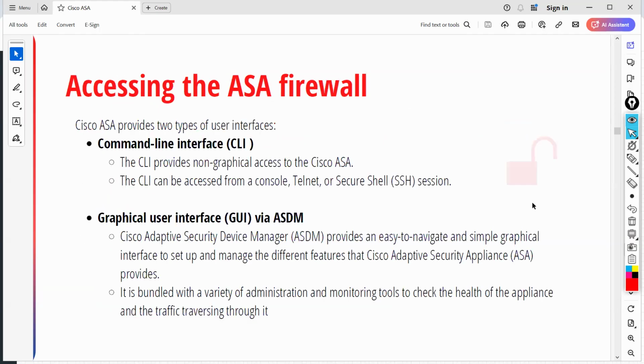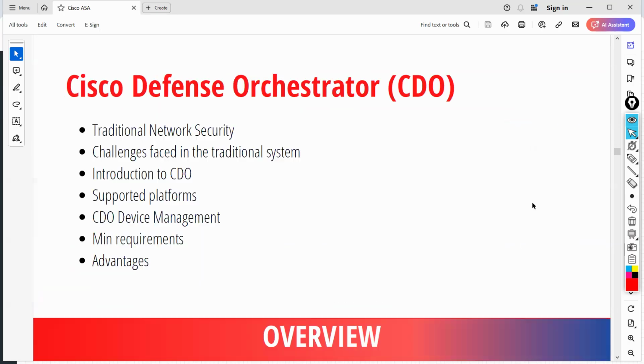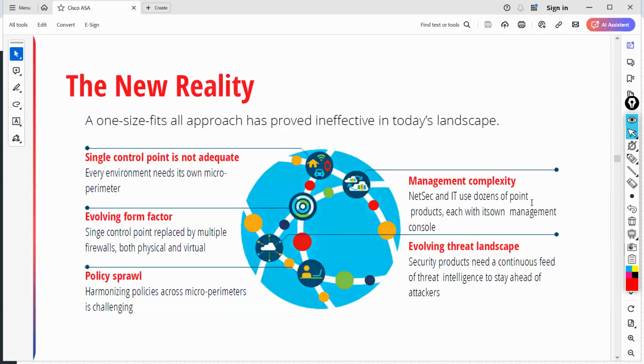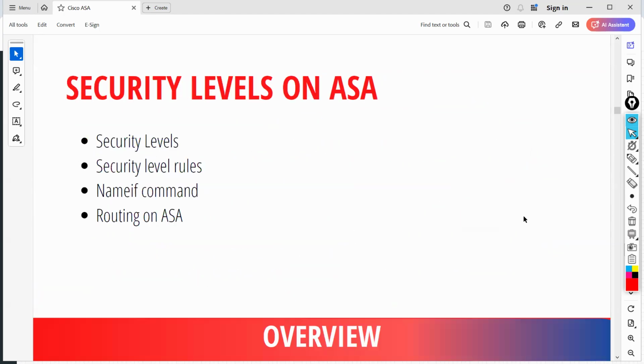Now, ways to access this, we will come to it. First, we have to talk about allowing the communication. That means ACLs in the ASA, that part we have to discuss.